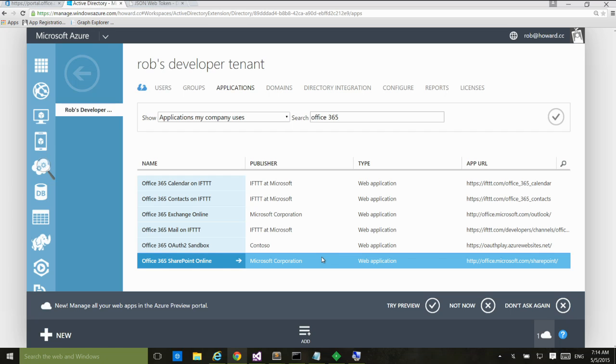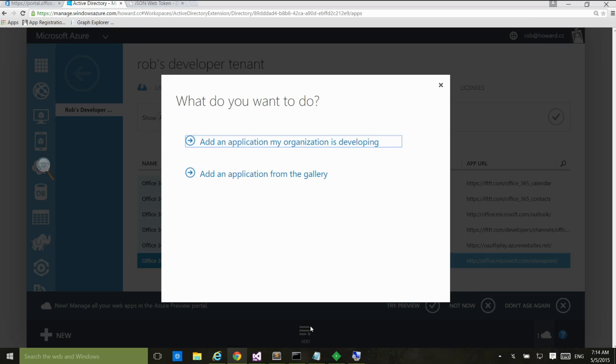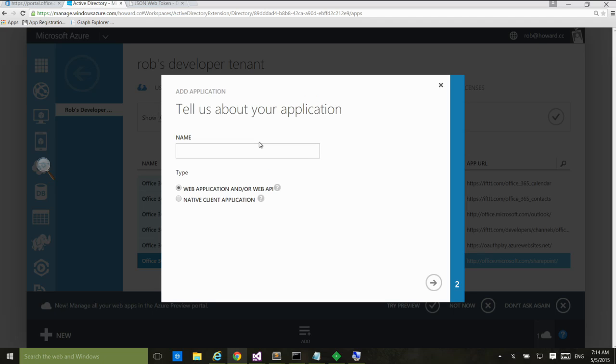If I want to create a new application, I go down here to the bottom, and I click Add. I can go to a gallery. If somebody's created an application and published it for me to use, I can add that. In this case, I just want to create one that my organization is creating. I'm going to call it Ignite Demo.